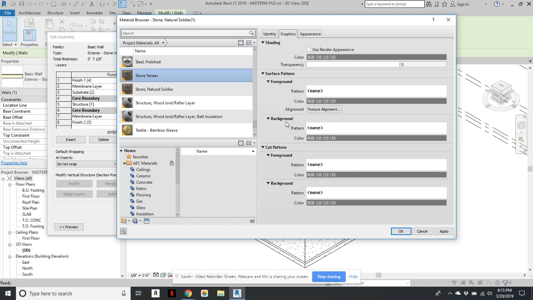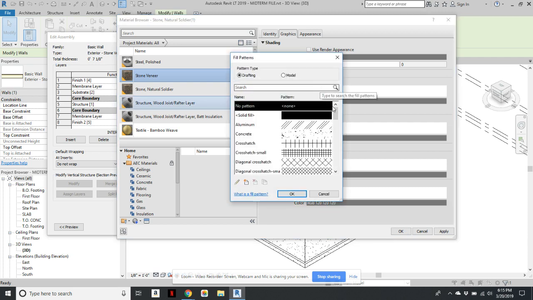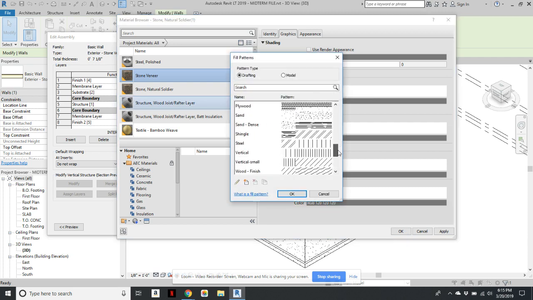We have a foreground and background surface pattern. And then a cut pattern would be, what does it look like when we cut through it in section? So in this case, because it's a wall, I really want that pattern to show up on the surface of the wall. I don't need that pattern to show up necessarily in the section. So I'm going to click on the patterns and see if there's a stone pattern that I can use.